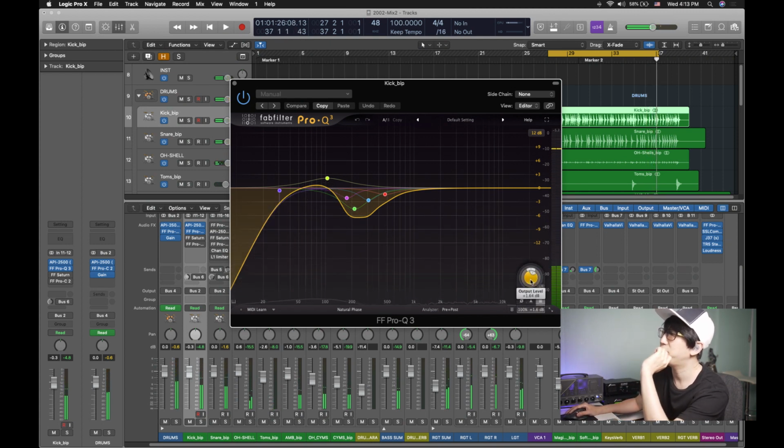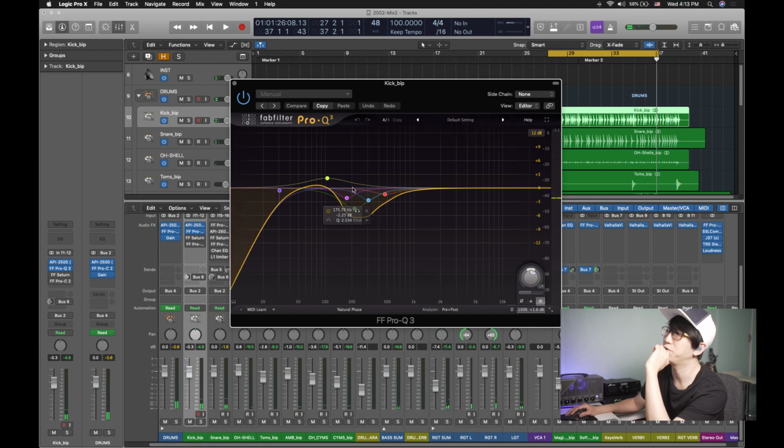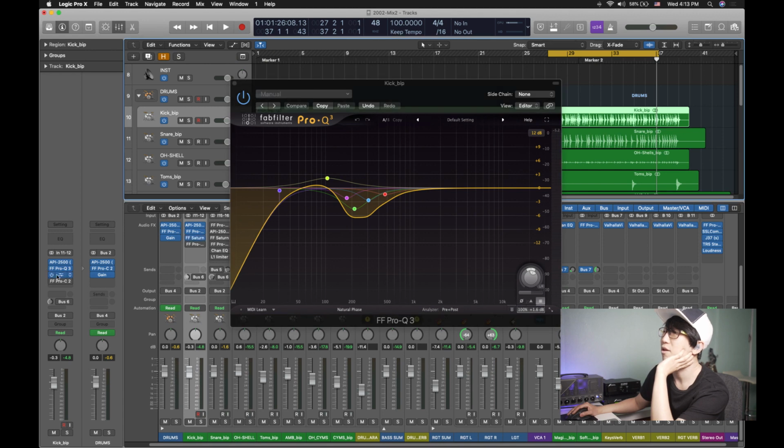And always you have to compensate the level after you got a lot of cuts like this. You have to compensate with the output level. So I just got 1.6 dB up. Next one.